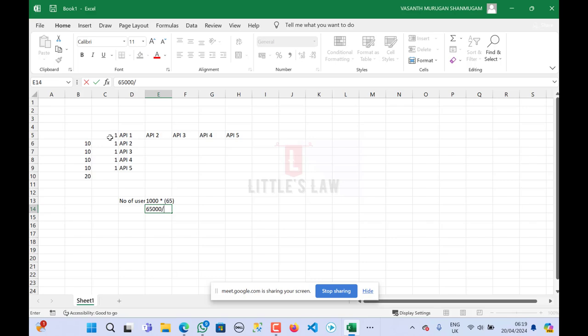So for example, if you're going to run this test for 1 hour, in that case you will have to divide it by 3600, which is the number of seconds. So you must need 18 users to achieve it. When you are using 18 users, you can achieve this.